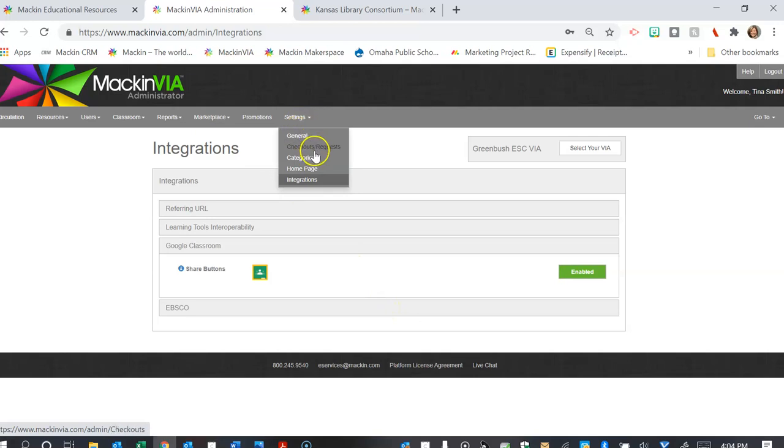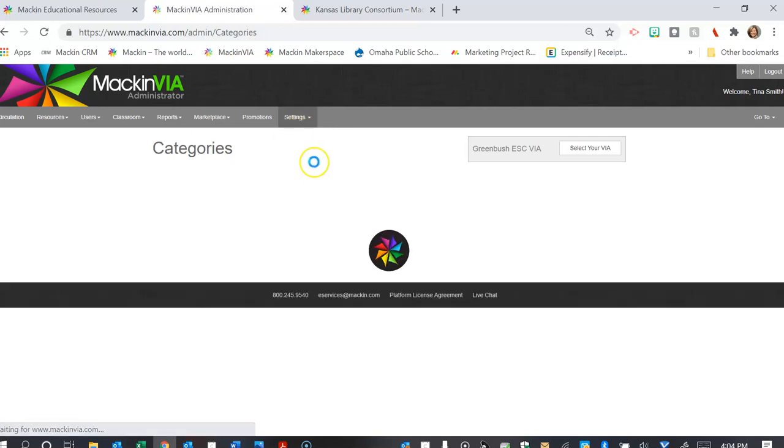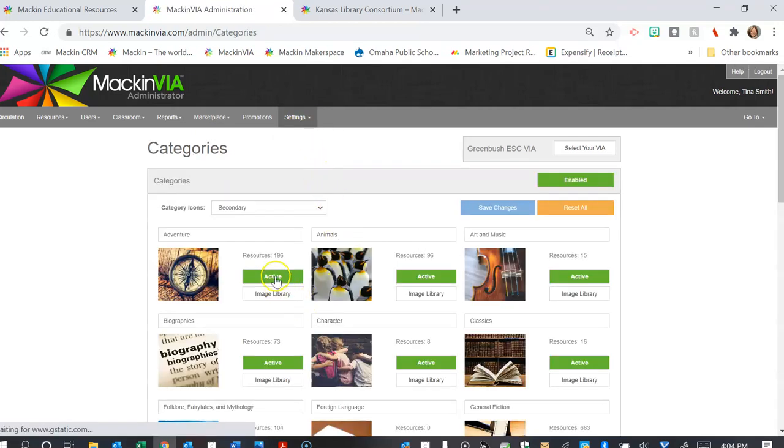You'll notice that after I've activated that, even my categories now have my Google Classroom Share button. When you select this, it will ask you if you want to make an announcement or create an assignment, and it will create that on whatever Google Classroom you've selected.